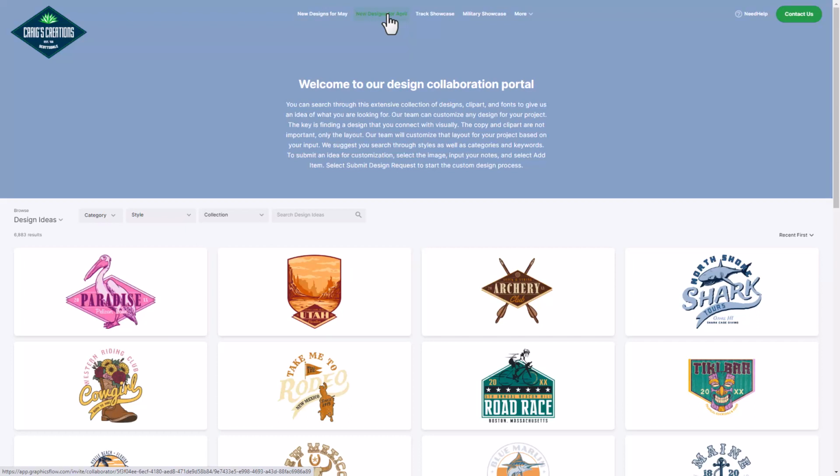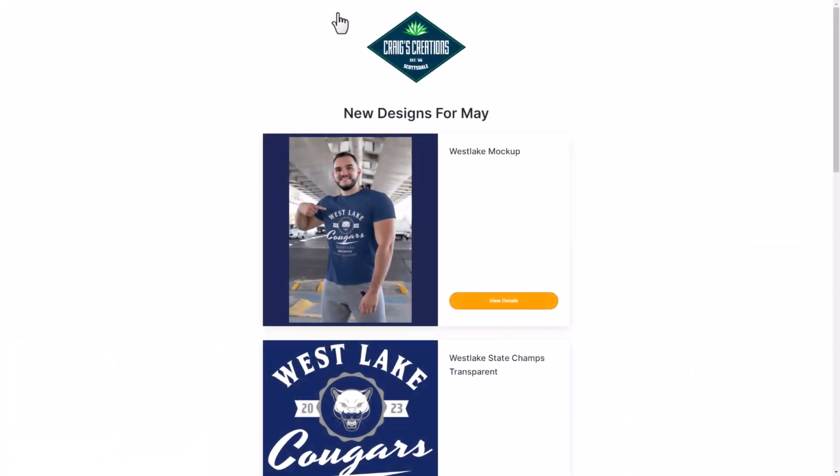Your customer can go to your art portal, they can see your new artwork for the month, so let's go ahead and click on that. This is a great technique for showcasing your creativity. Are your competitors doing this? Probably not. So this is just one more way of setting yourself apart from the competition.